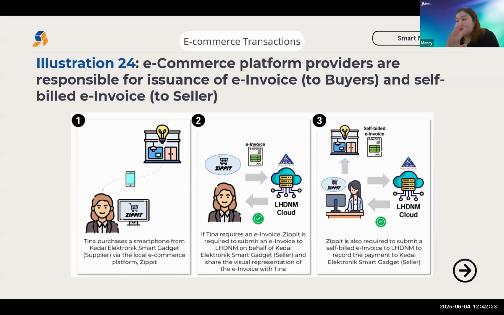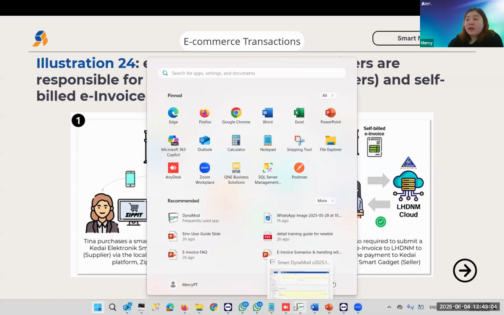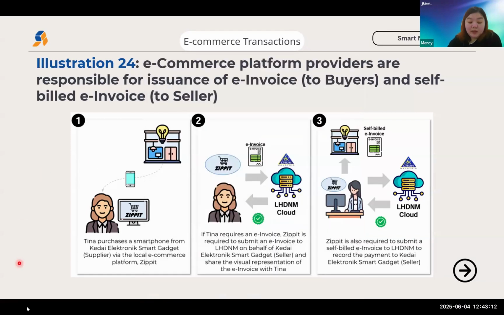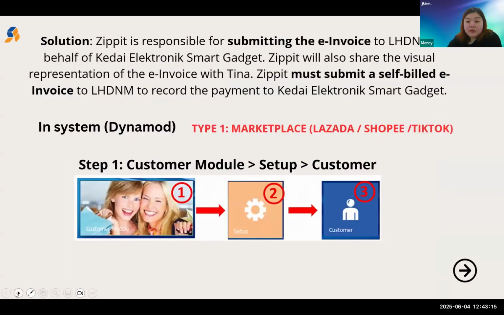But if Lazada didn't bill you any invoice, then you need to do a self-bill for the service charge and the commission that you pay to Lazada. If they give you the invoice and they submitted, meaning they provided you the e-invoice, then you don't need to do anything. You just key in as normal. Same thing, either you submit through the payment voucher or the supply invoice. The method is the same as we showed just now.